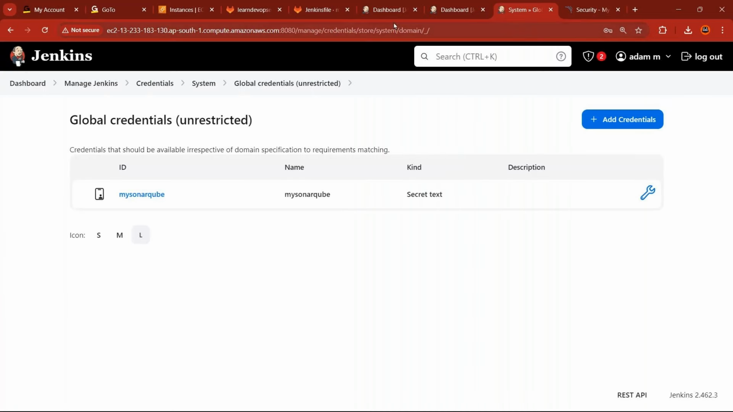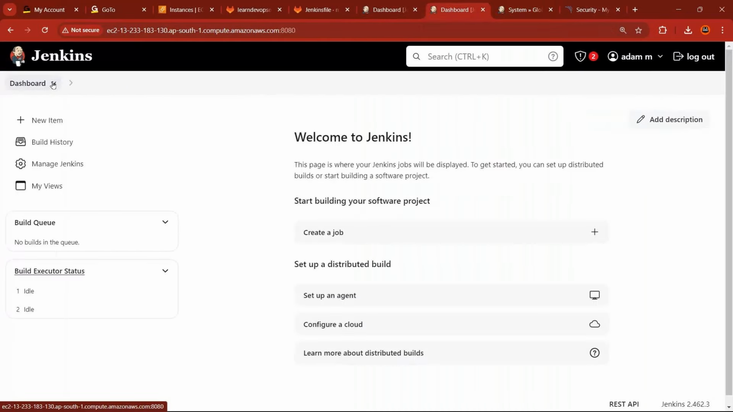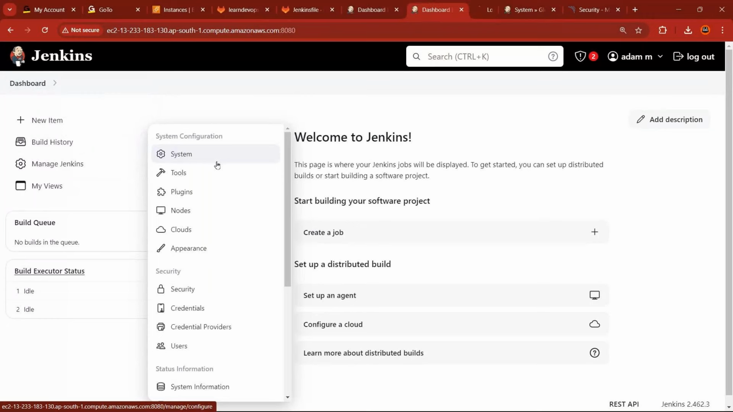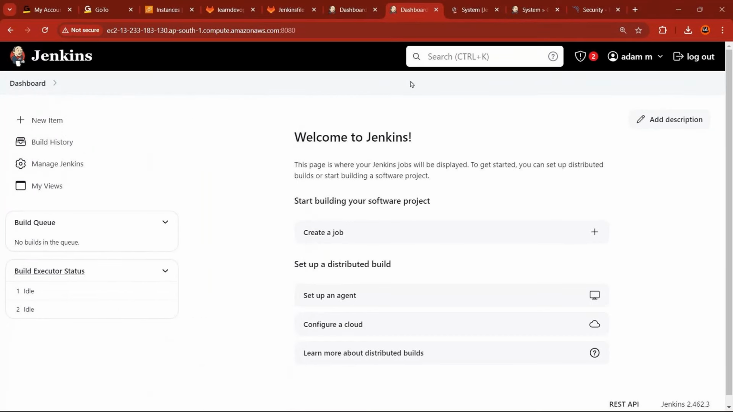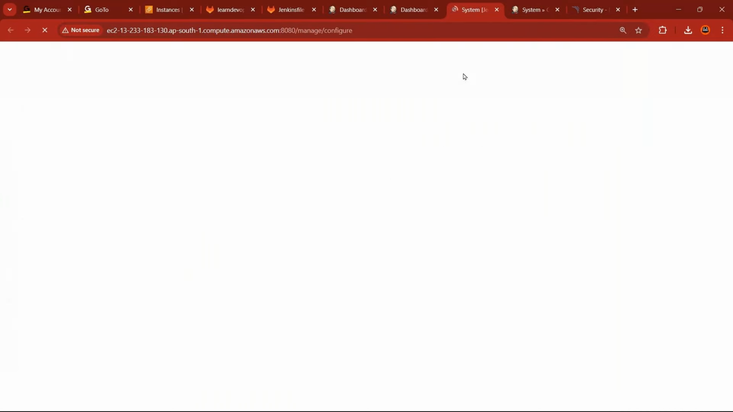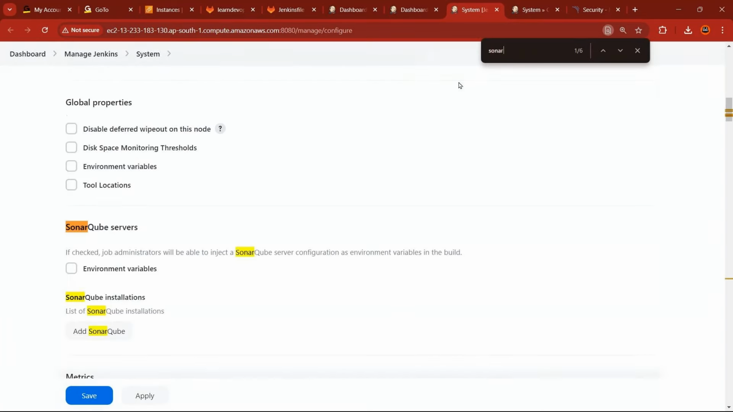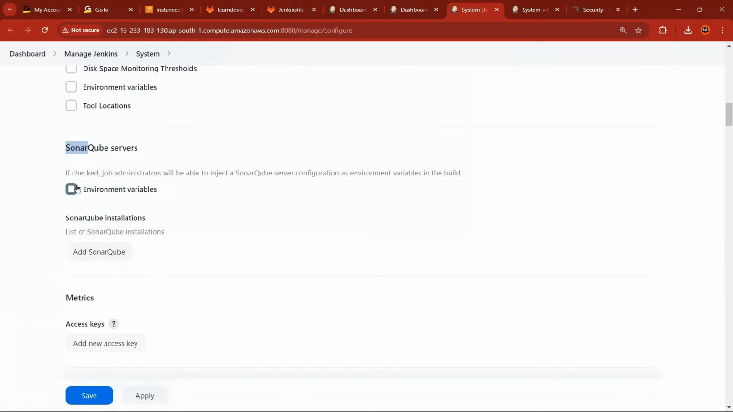For that, once again come to Manage Jenkins and System. For any kind of URL or web application, you should use System. If it is a command line tool, then you should go to Tools, that is Manage Jenkins, Tools. Right now, SonarQube is a web application or a URL, so go to system configuration. Search for SonarQube, and you would get an option here. Again, this will be available only if you have already installed the plugin.